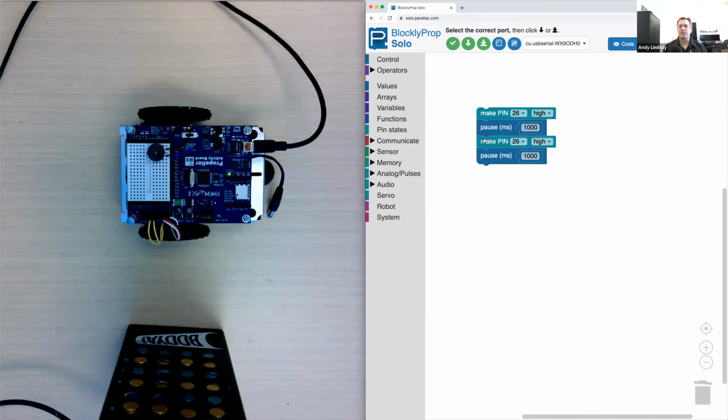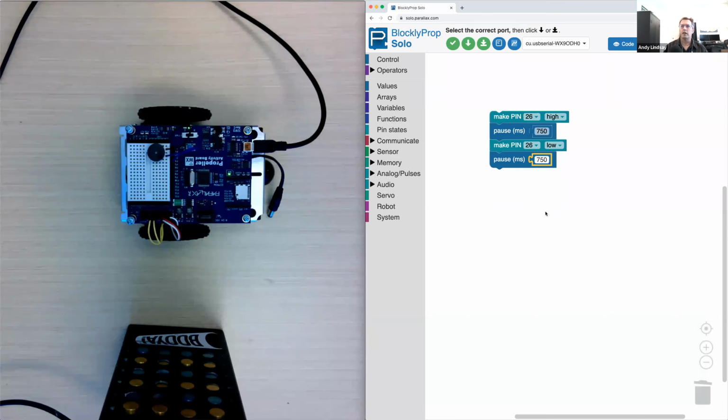And then the second make pin 26, if we're going to blink the light on and off, we want the second one to be low. And then we can speed up the blink rate by making the pause between ons and offs a little shorter, like 750. This program will currently turn the light on and then turn the light off and then end.